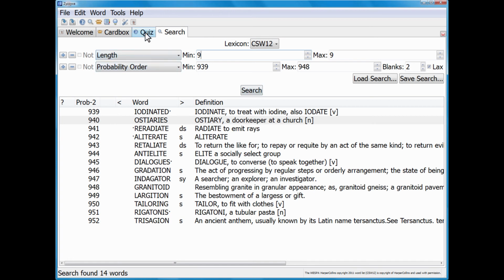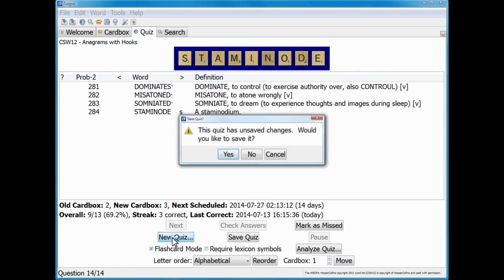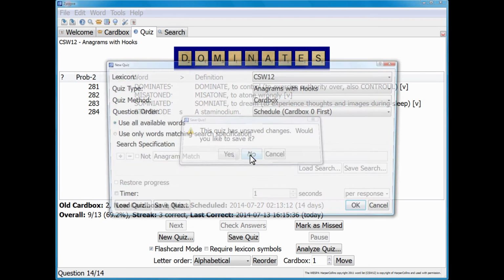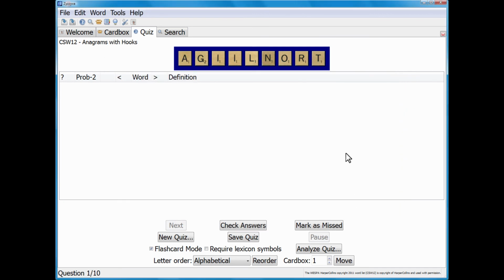Now, let me go back to quiz. Great, I can move my hand away. And now what I'm going to do is new quiz. Again, no. All of these criteria are how I want them. Click OK. And you can see down here that there are 10 questions, and these are 10 brand new questions to my card box. So let's see how I get on.